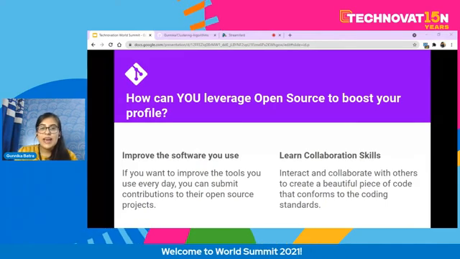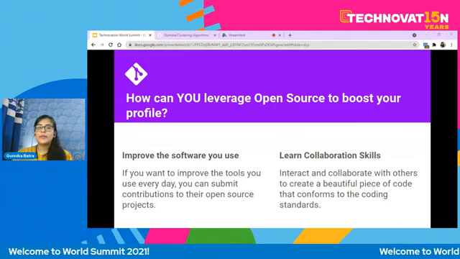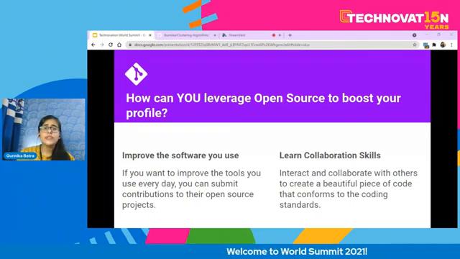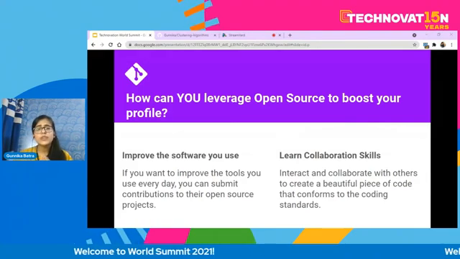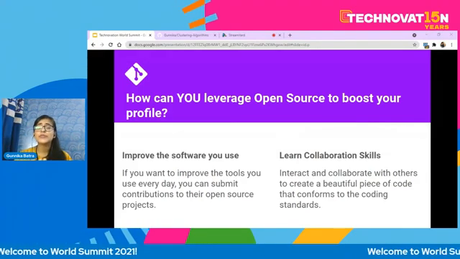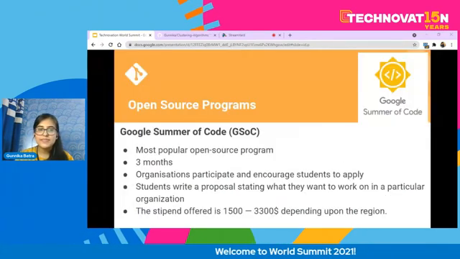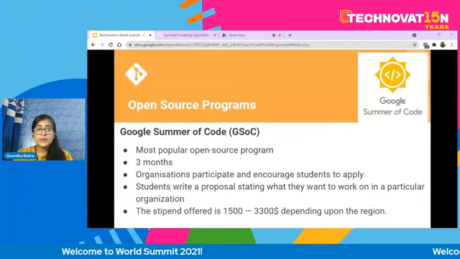Fourth, you can learn collaboration skills. Now, open source involves a lot of collaboration. When you submit your code, the other person will review and suggest some changes. This will go back and forth a few times until you have created a beautiful piece of code that conforms to the coding standards.